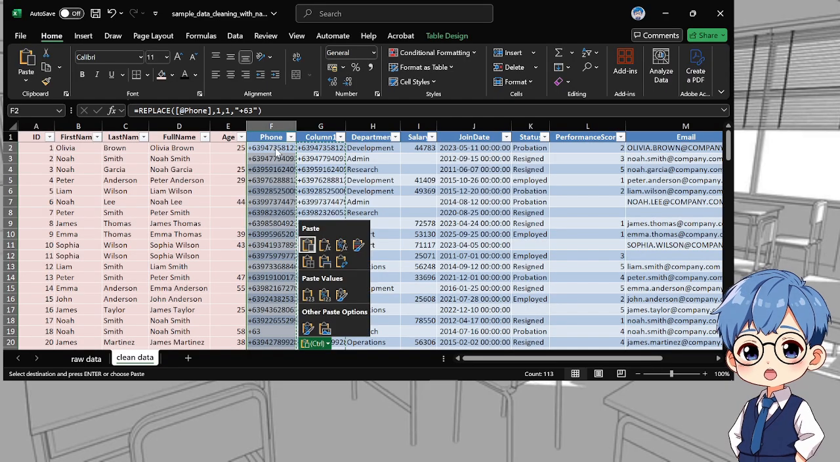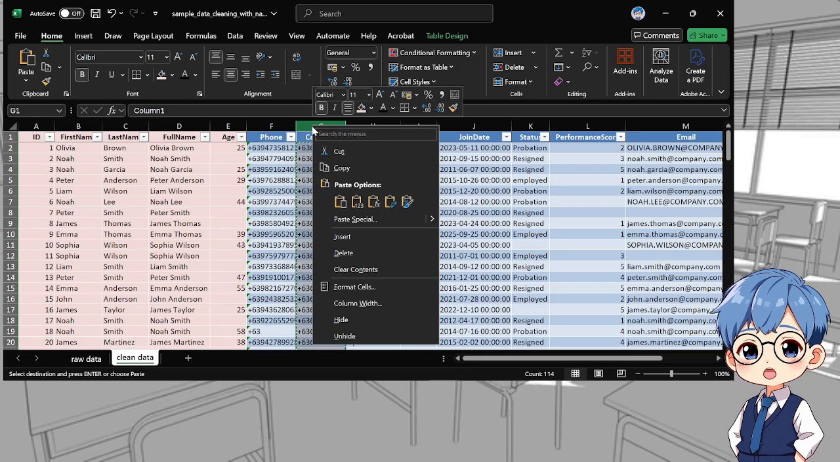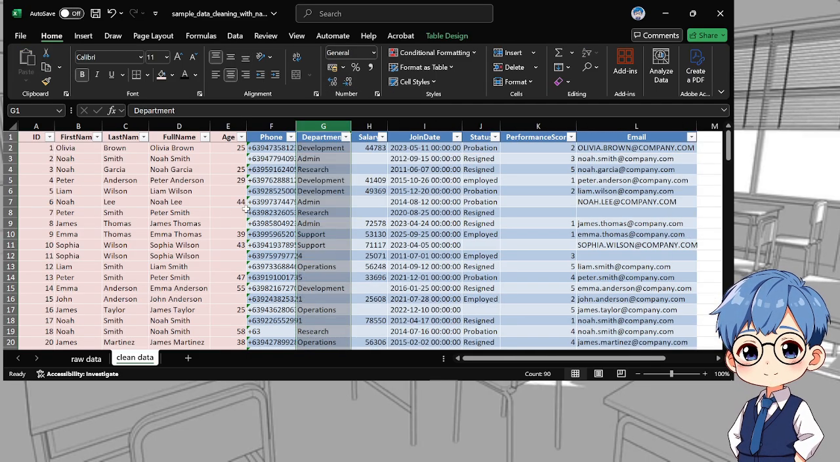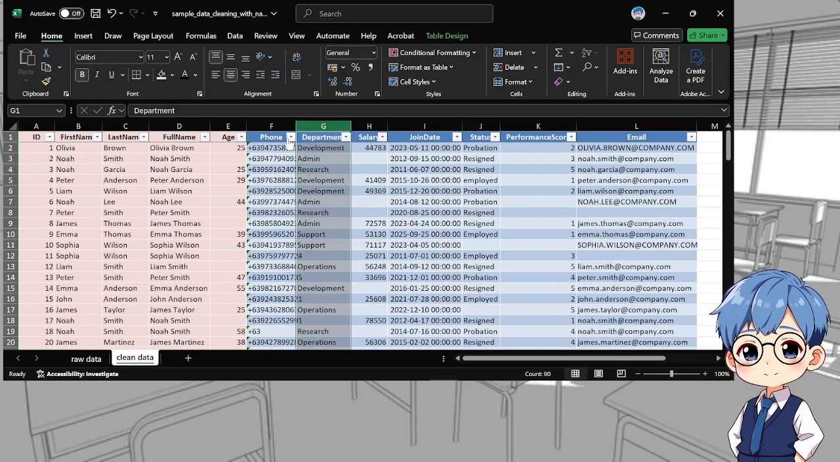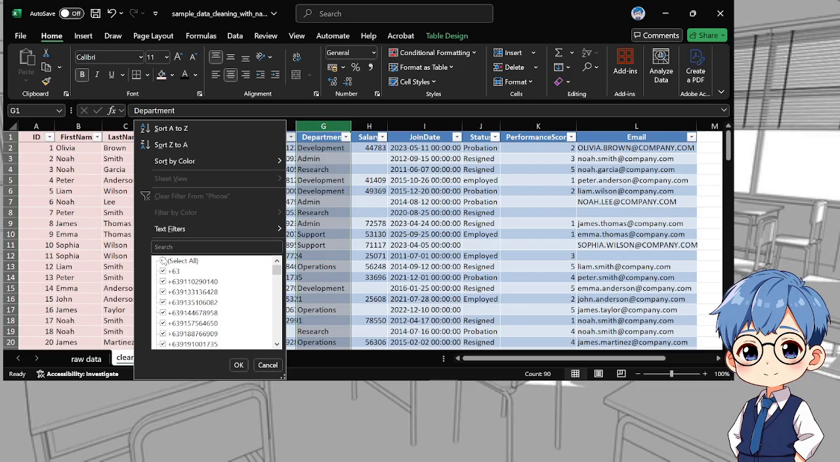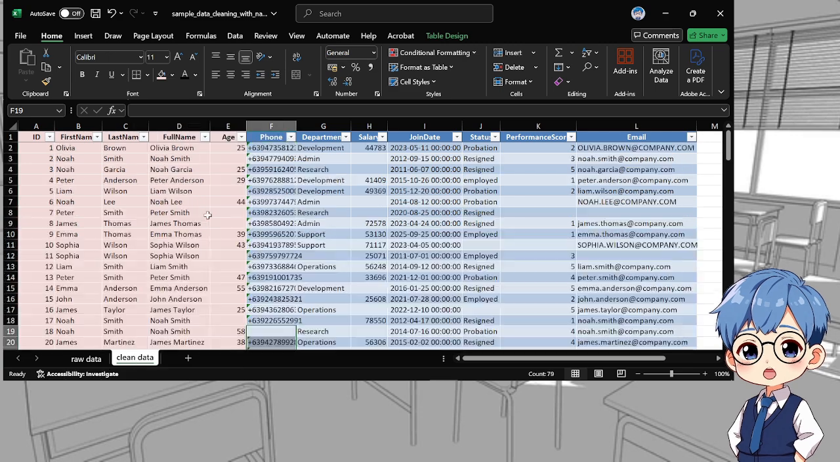Okay, then Control, then V. Now observe that there are cells that contain only +63. So we need to select all of that to delete them. So select all, select that one, then let's delete this, delete, and then unselect. So clear filter.